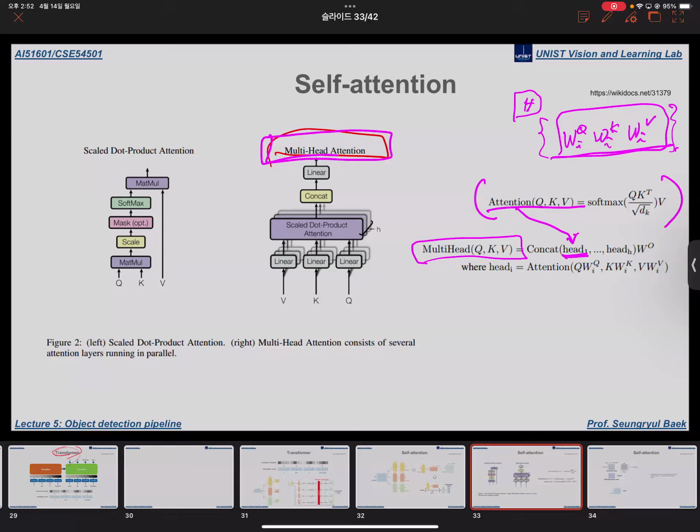So by applying the first weights, we can get the first head output, and by applying WHQ, WHK, WHV, we can get the H-th head attention. And then we can concatenate those and multiply by another weight, which is the output weight.